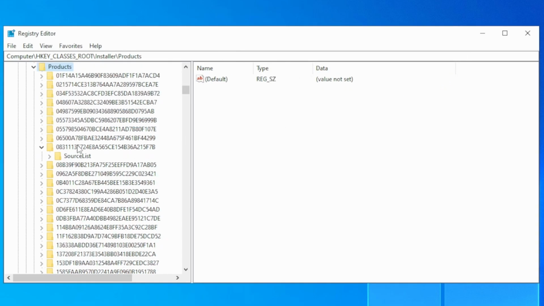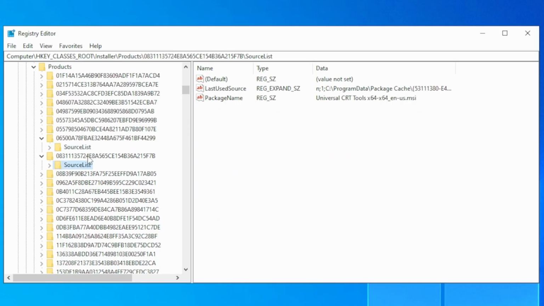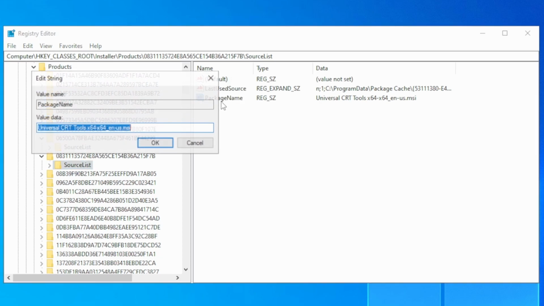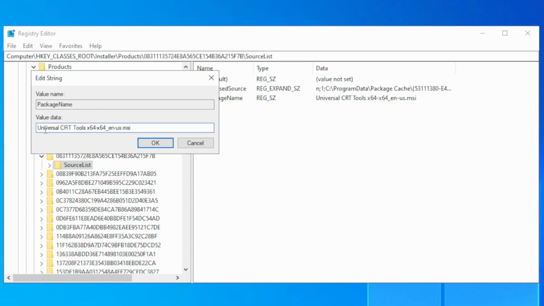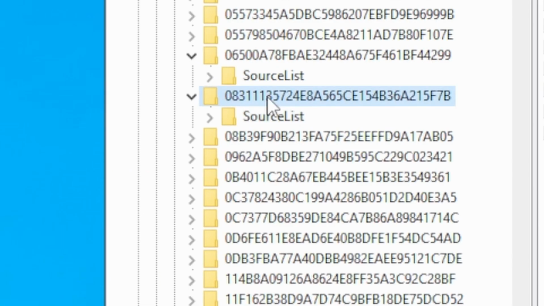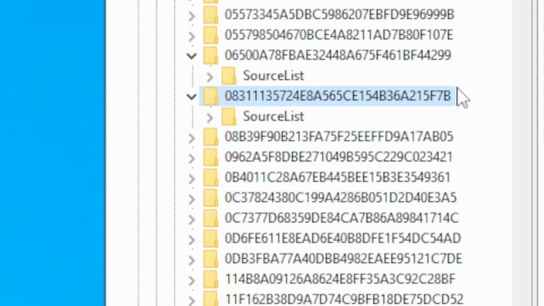You should see this little key right here, and it took you to the source list. Confirm that we did find iTunes by checking the product name and seeing if it is named something along the lines of iTunes64 installer MSI. You'll confirm by going to the package name and double clicking it; it should say iTunes something 64 .exe or MSI. Once you've found the appropriate folder that contains the iTunes64 installer, go to the parent folder, which has all this gibberish and numbers, and delete that.